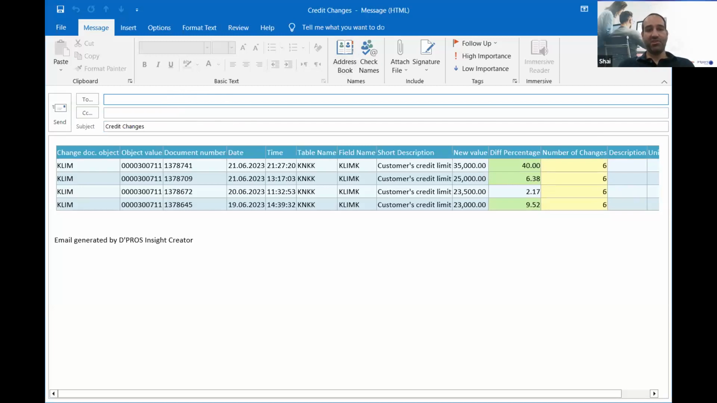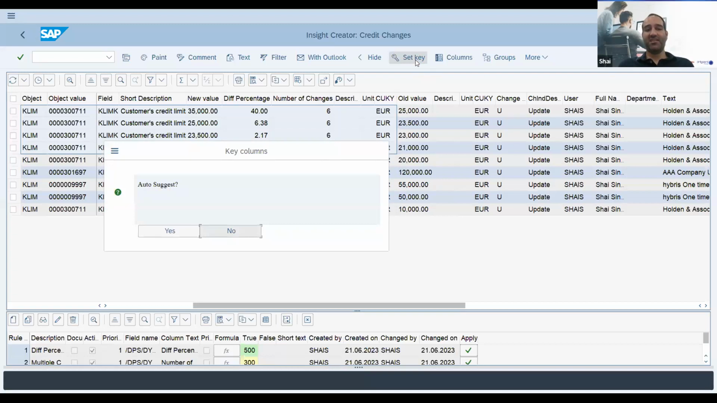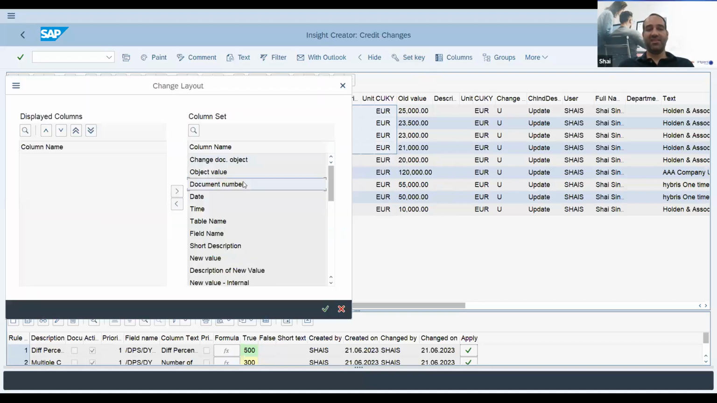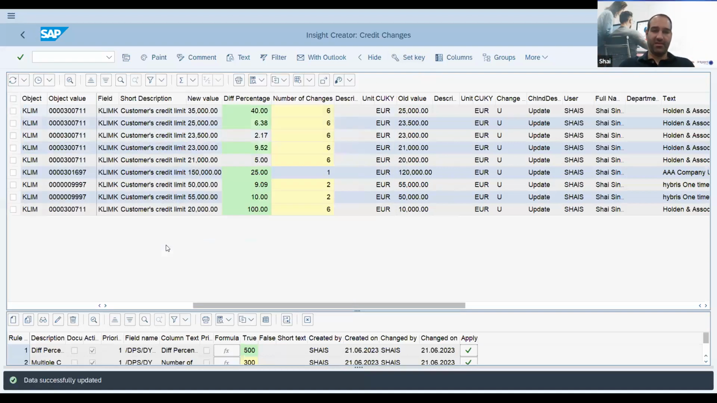The second option will be collaborating directly via this transaction. To do this, I first need to do an initial setup and set the key. This is a step which needs to be done only once in each and every report. So I'll select it and set the key of this report as the document number, the change document number. I'll confirm it. And now I'm ready to go.